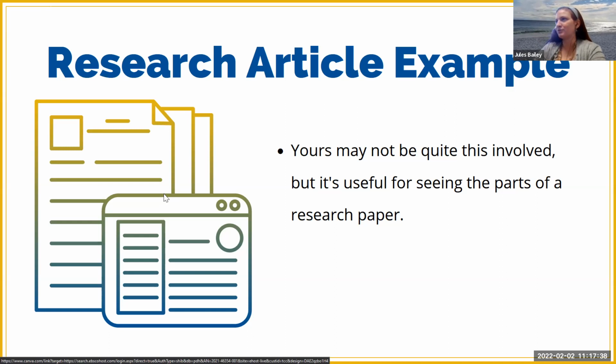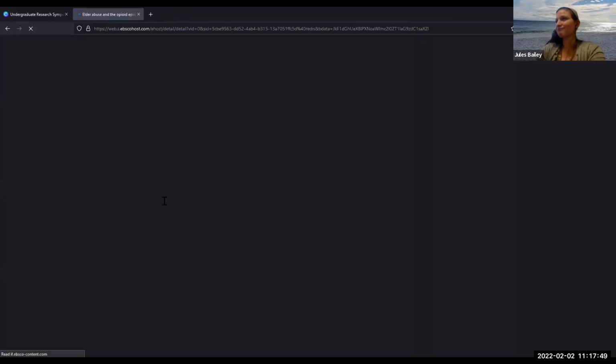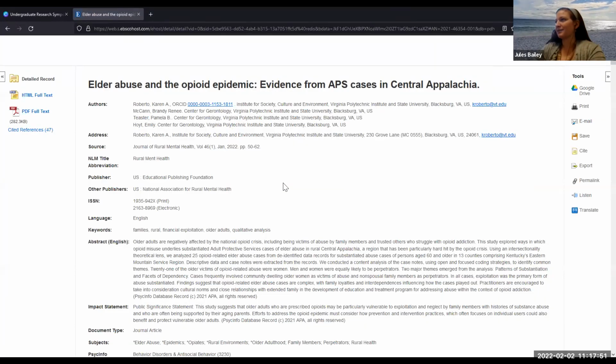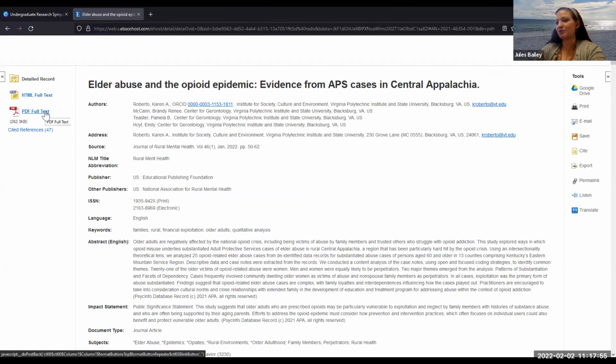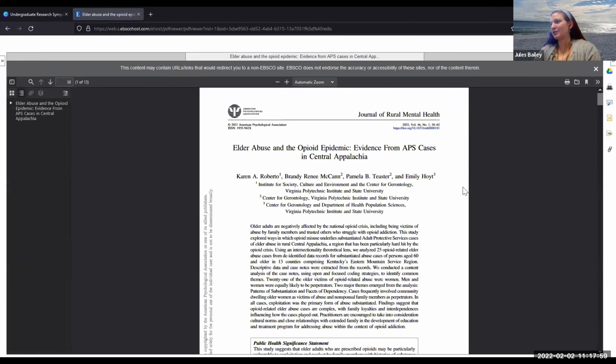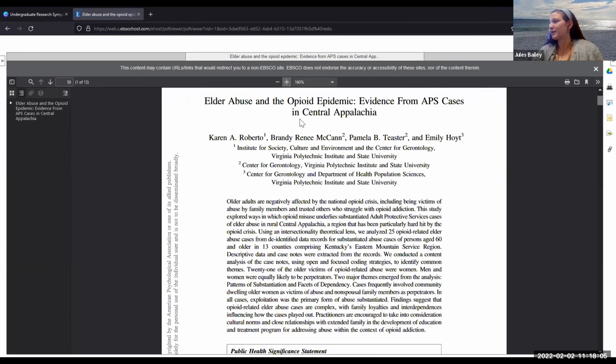So we're going to follow this link. And here we have a link to an article. To read this article, we're going to click PDF full text, and we're going to take a quick look at some of the parts of an article. And let me see if I can make this a little bigger so everyone can see it.